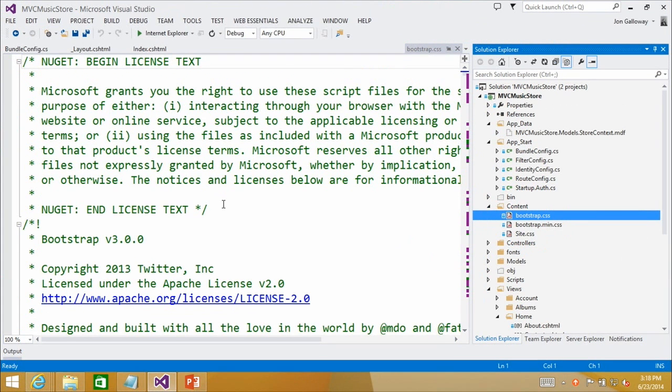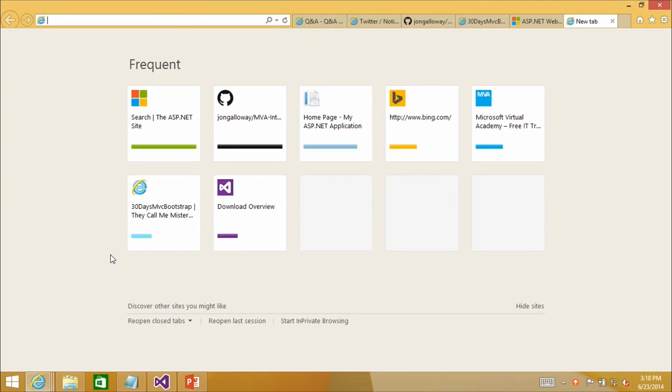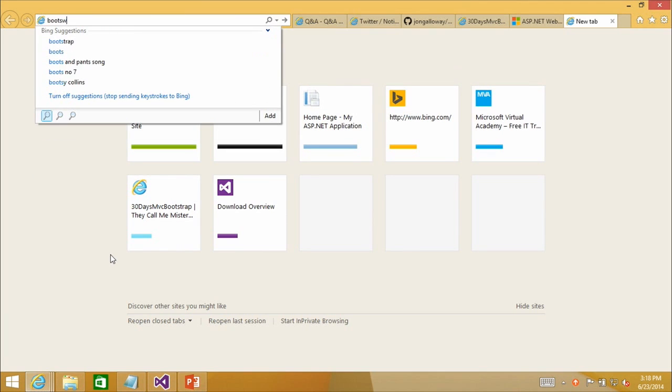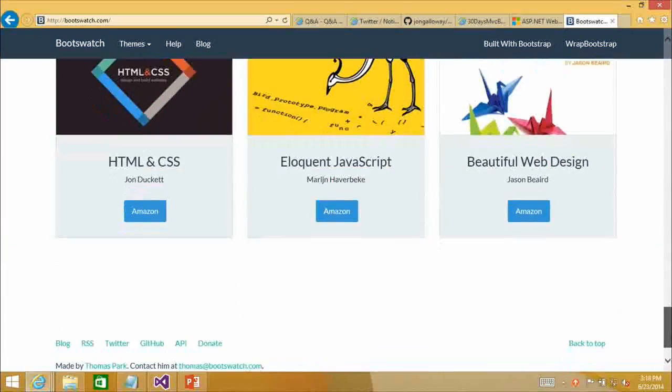Right. So let's go to a site like bootswatch.com. Bootswatch is a site that has some free themes. There are other sites that have these as well, and there are also a lot of paid themes.